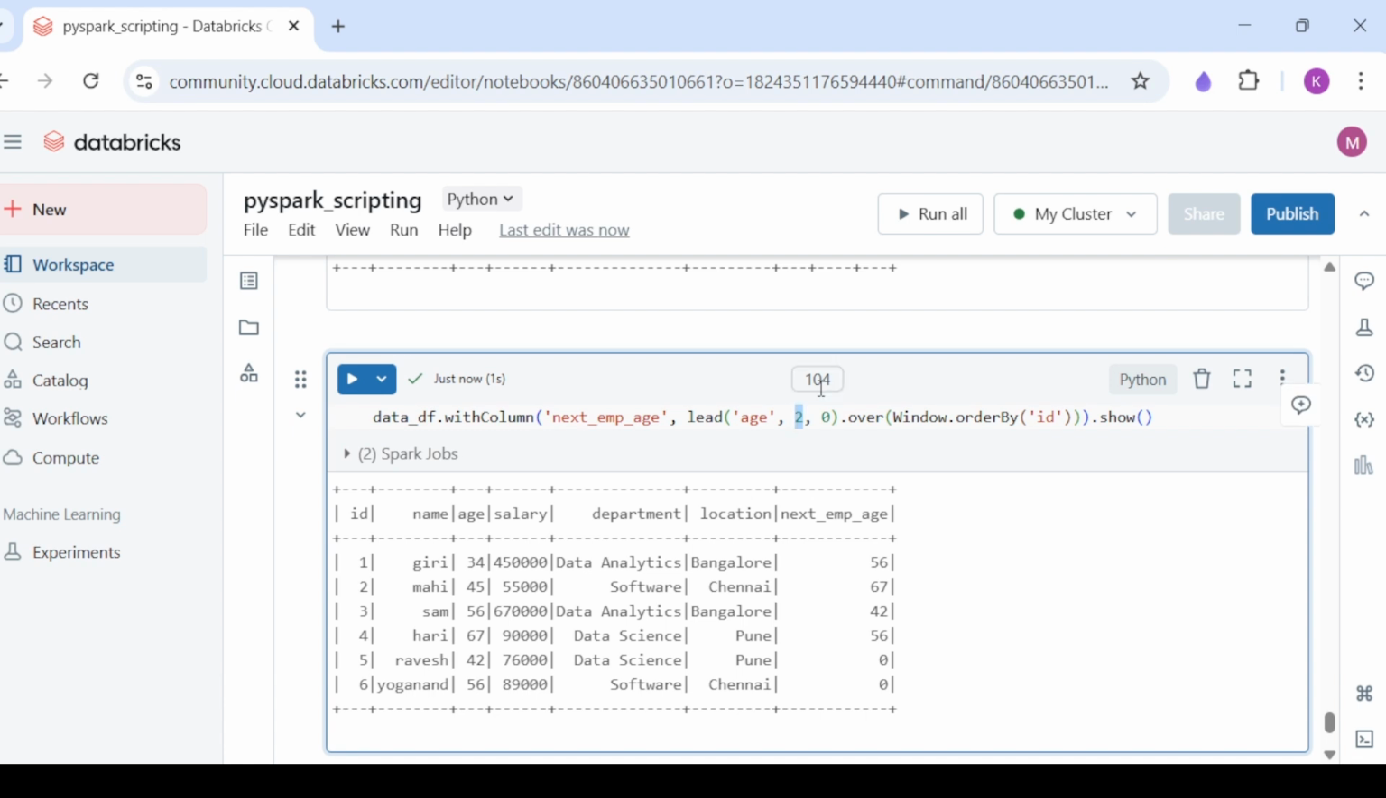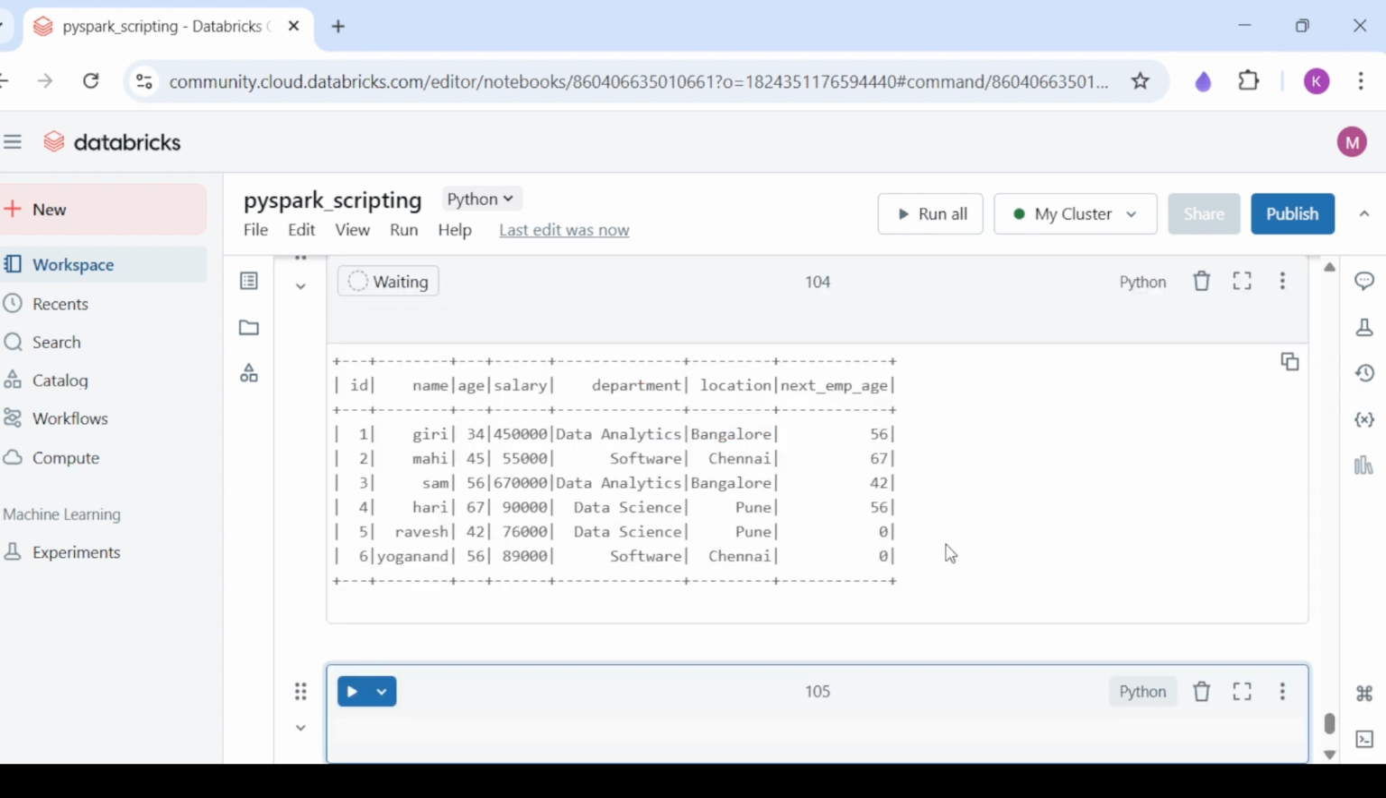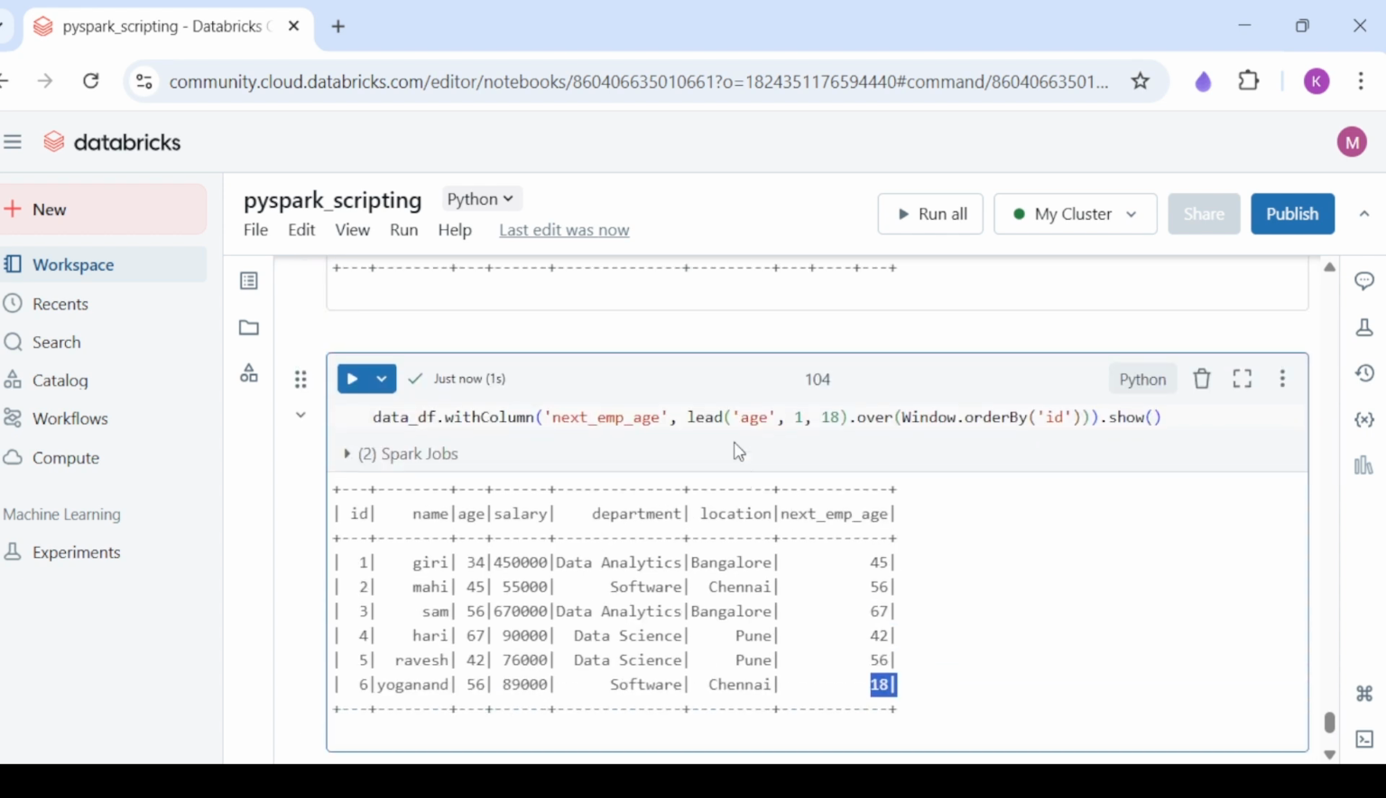This is for how far ahead you want to find. By default it's 1. If you want to replace with any default value, you have to mention it here, right? So this is for the default value. If there is no value, it's going to be replaced with this value. You can mention 18, and you can see that 18 is replaced now. So this is for lead.